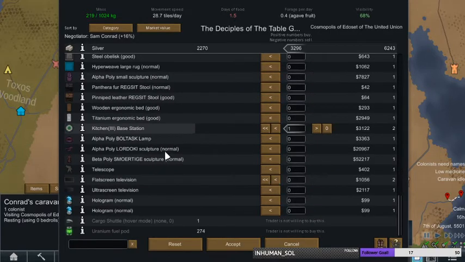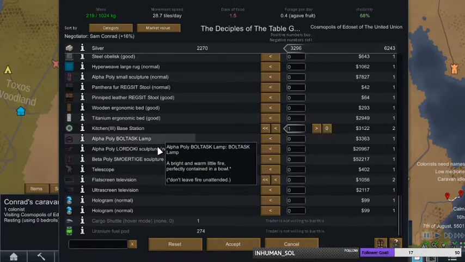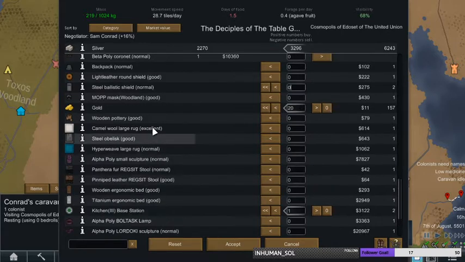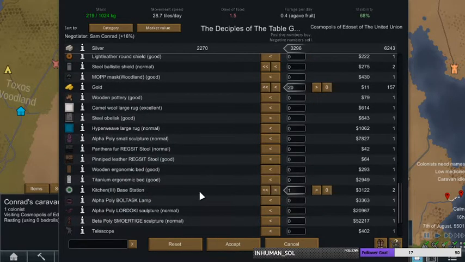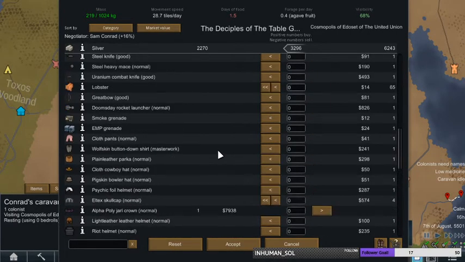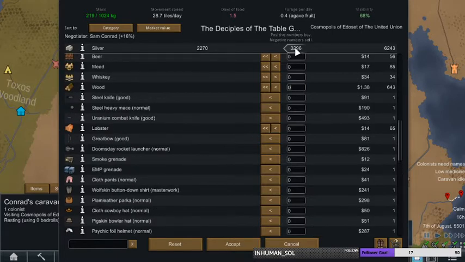I didn't even scroll all the way down to see. We don't want anything else. We want to save our money most of all. So, selling one beta poly helmet let us buy everything we'd ever dream of buying from this colony, and get us paid more than we have in silver. So I like beta poly and alpha poly stuff. So deal, we'll take it.